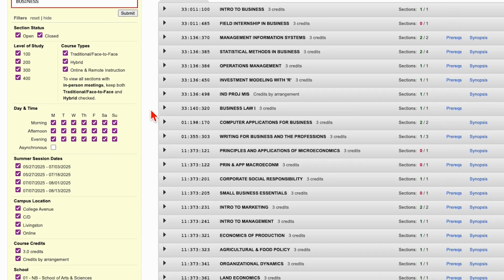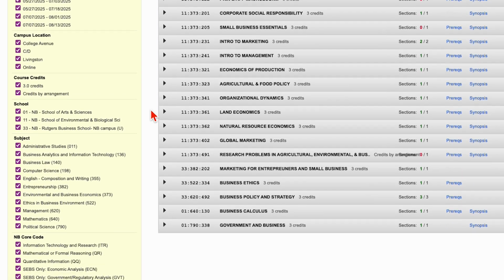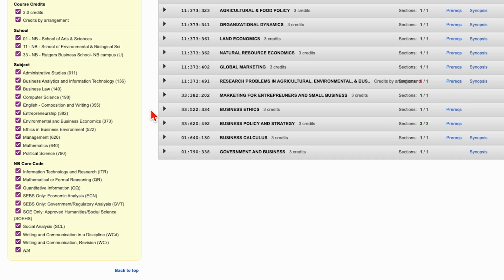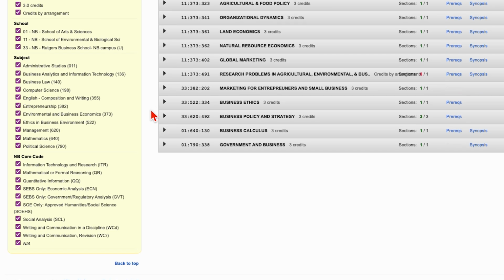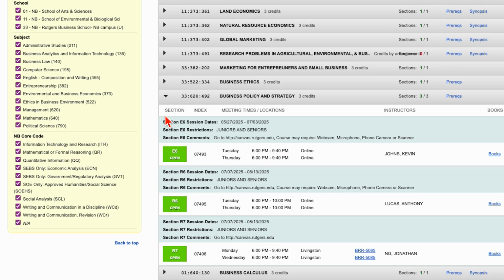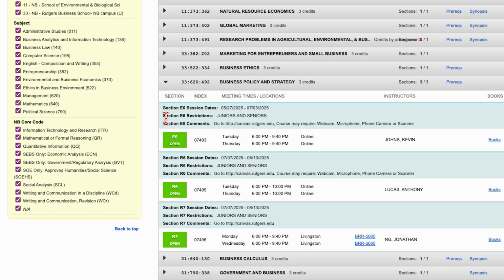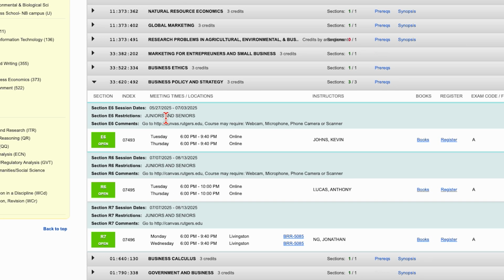Expanding a course will show the course description, where the course is offered, and where the course will take place. Let us expand this course, Business Policy and Strategy, which is a notable example of how to read the schedule of classes. There are 3 sections of this course. One section is an in-person class with classes held on Livingston campus. The other 2 are online courses. The 3 sections are also being held in different sessions. As you can see here, the course sections are E6, R6, and R7.